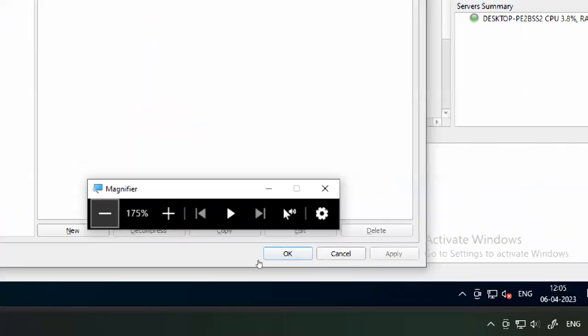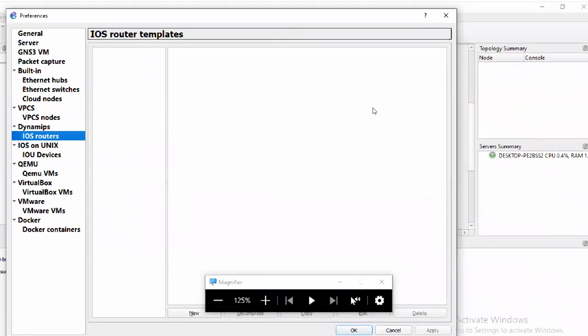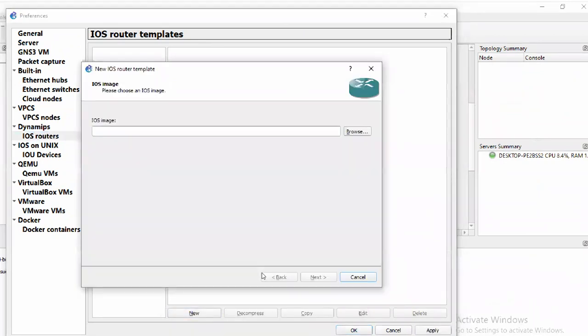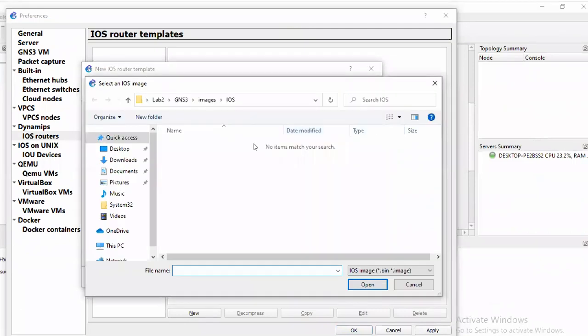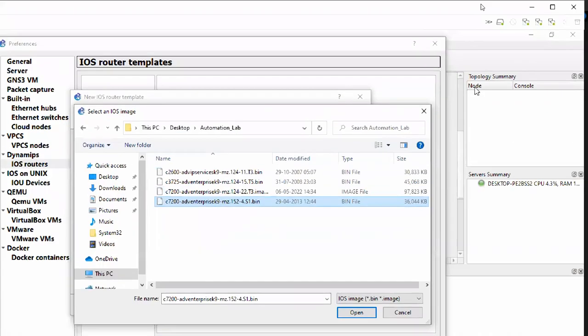Let me make it a little bit smaller. So we'll see in the one image. It is empty, the IOS router, and what you can do is click New. Add your IOS image, browse to wherever it is available. With that copied folder, I already copied the images also. Let's go to the desktop, automation lab, and here we have all the images: 2600, 3725, 7200, 7200. We have two images for 7200.